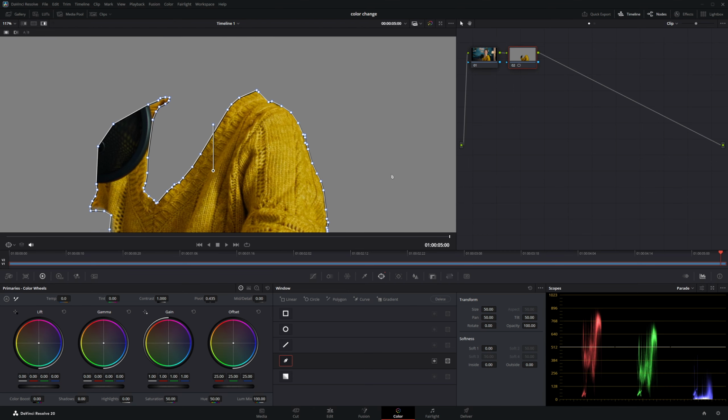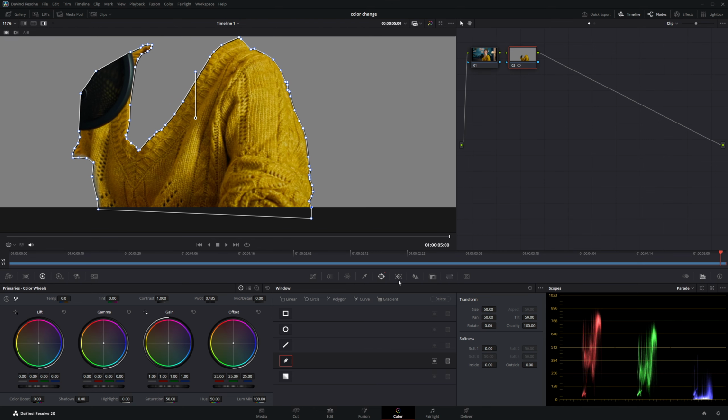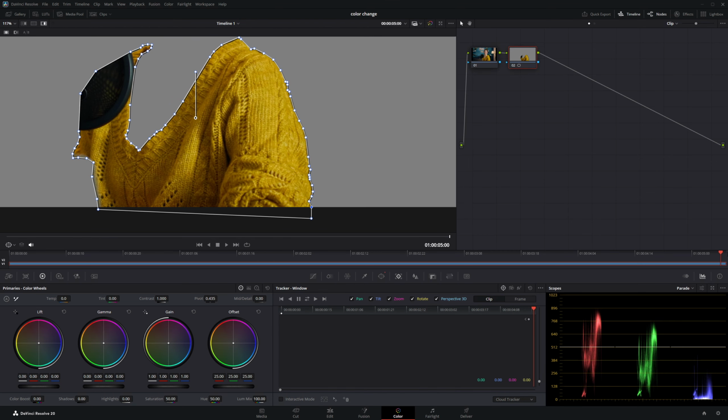Once the masking is done, head over to the Tracker window to track the mask. Since my playhead is at the end of the clip, I'll select Track Reverse, and DaVinci will automatically track the mask.